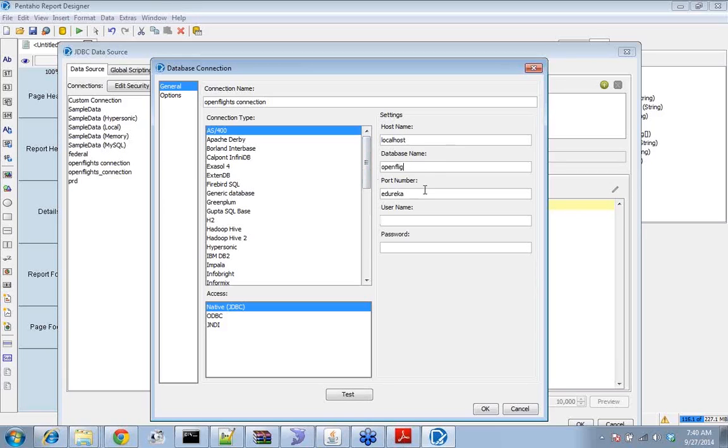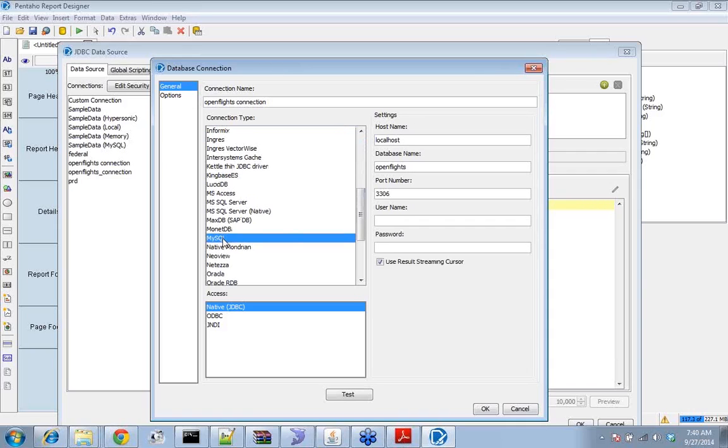Database name is open flights. Port number is 3306. Oh, sorry, I haven't selected MySQL. That's why, otherwise it would by default select that 3306. Now username is Edureka, password is Edureka, and native JDBC, and now we're going to test it.